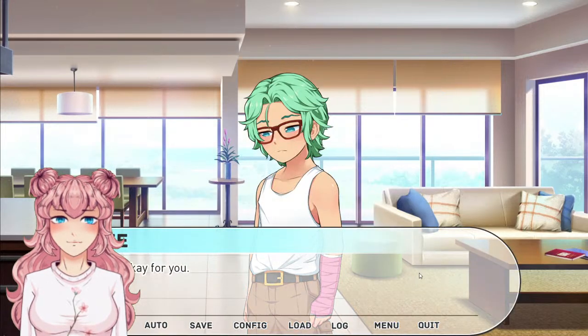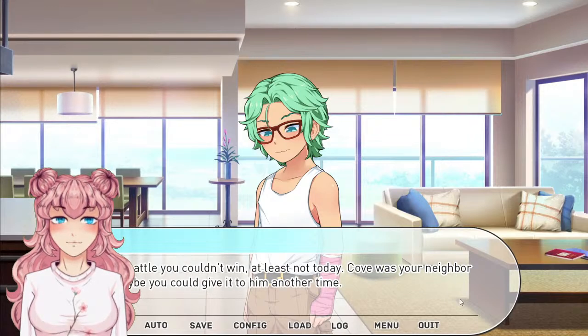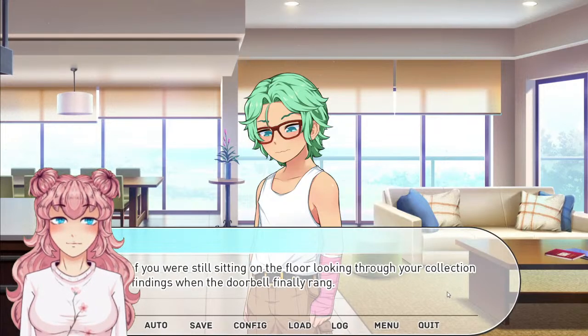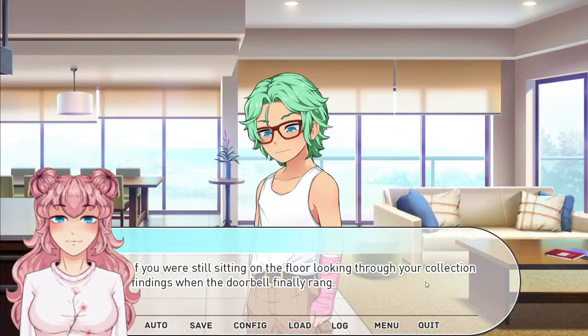I insist. No, it's okay for you. You pushed the shell against Cove's chest, willing him to receive the present, but Cove firmly shook his head and kept his arms tightly at his sides. It was a battle you couldn't win, at least not today. Cove was your neighbor now, but maybe you could give it to him another time. The two of you were sitting on the floor, looking through your collection when the doorbell finally rang.